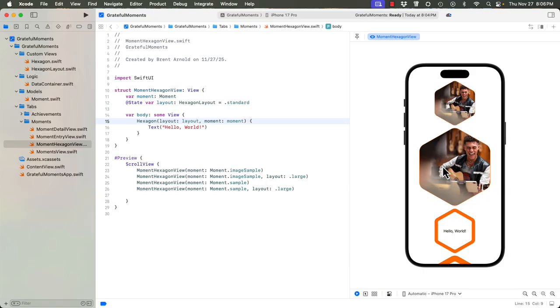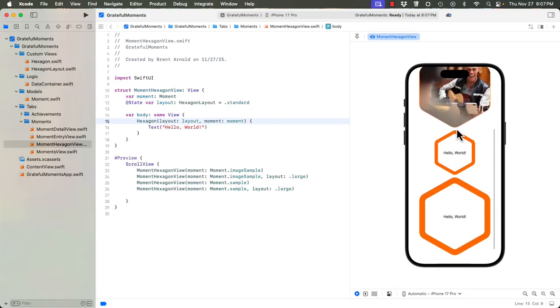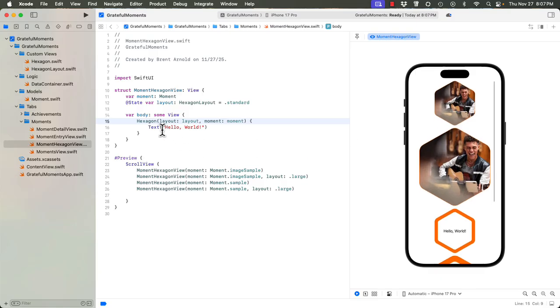But check this out. We've passed in this moment hexagon view into the hexagon, and it returns everything here. Pretty crazy.